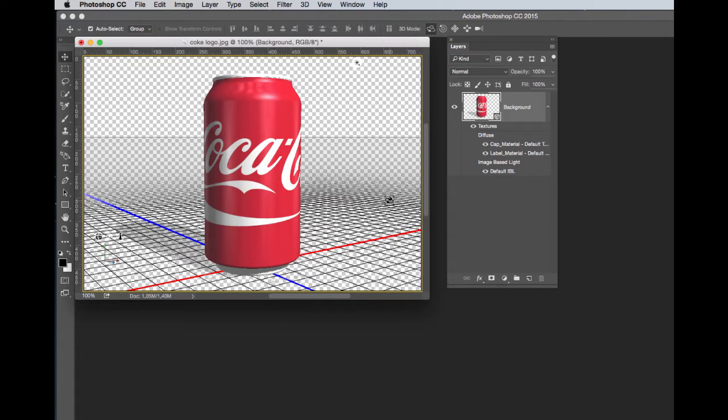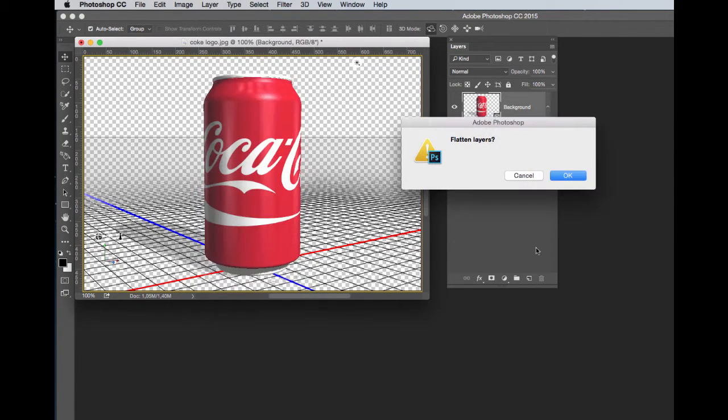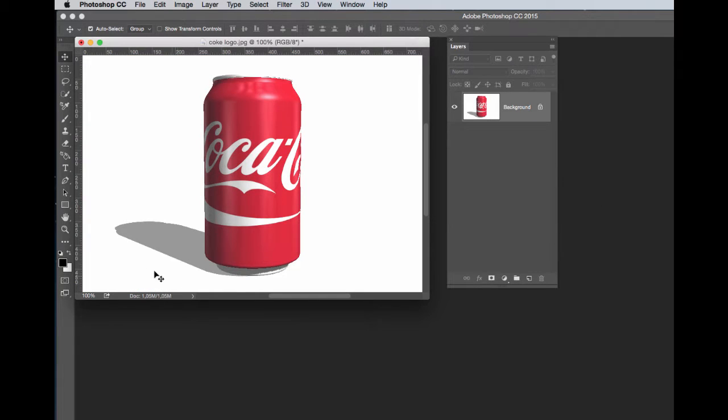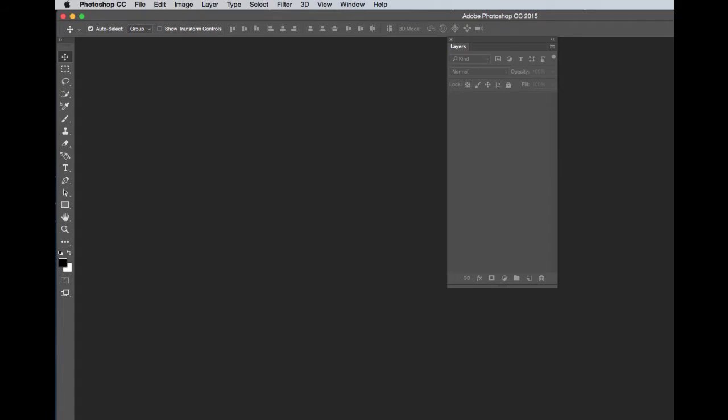To save this image as a JPEG with a white background, we will select Layer and Flatten Image. There we have it with the shadow generated, and we can simply save it as a JPEG image. Let's move on. Let's open another image.